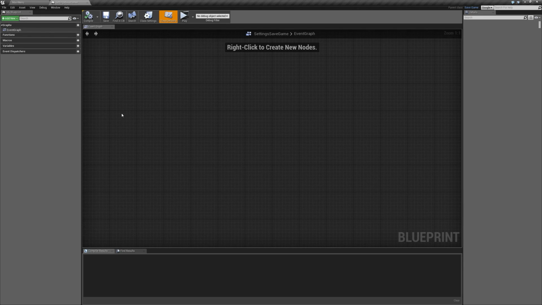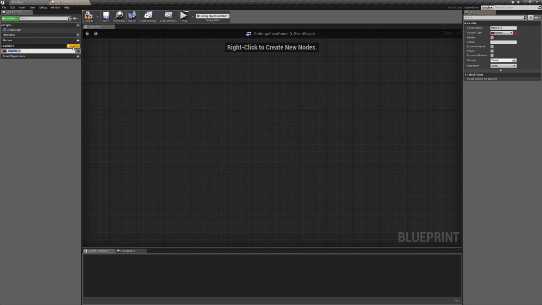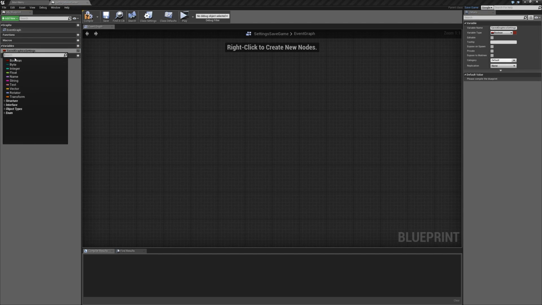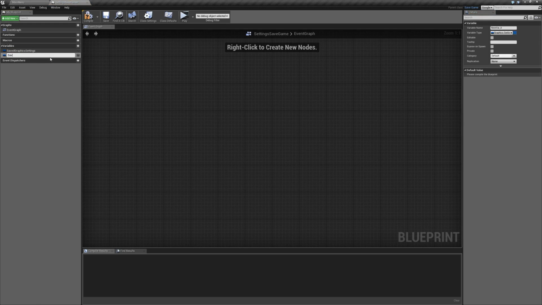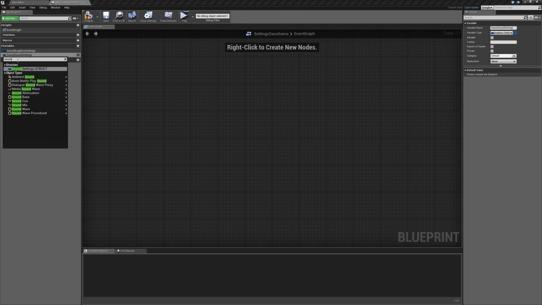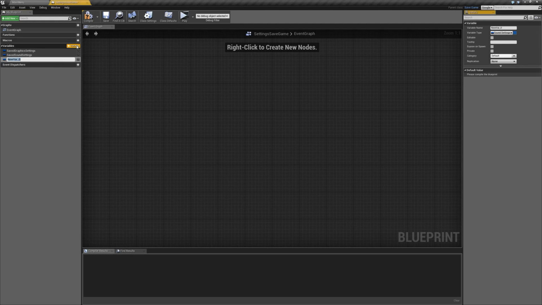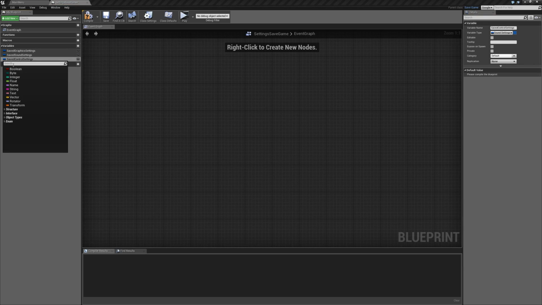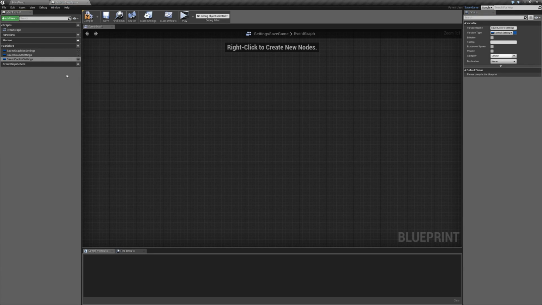Now in our settings save game file, we're going to have to add variables to this. So I'm going to add a new variable, and we're going to call this the saved graphics setting. And for the type, we're going to search for the graphics settings struct. We're going to add another one, a saved sound settings, and for the type, we're going to find our sound settings struct. And then finally, we're going to have our saved control settings, and for the type, set it to our control settings struct. And we can go ahead and compile and save this. And that's all we need to do to save things.